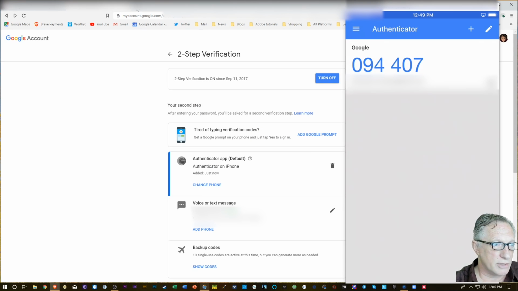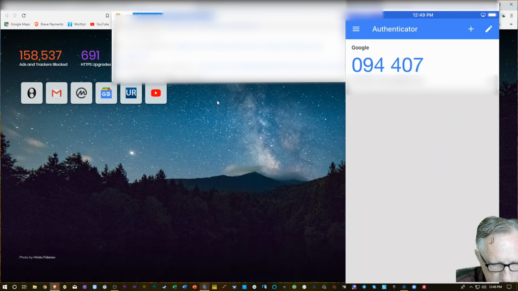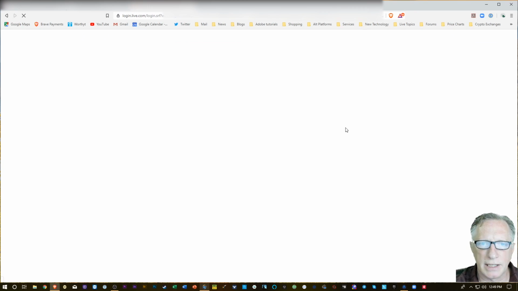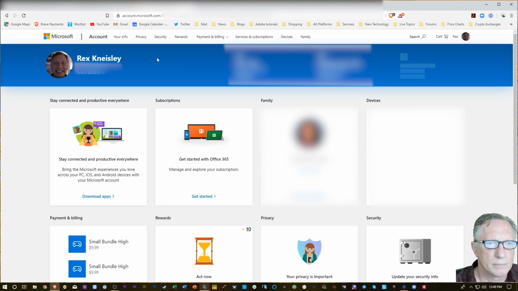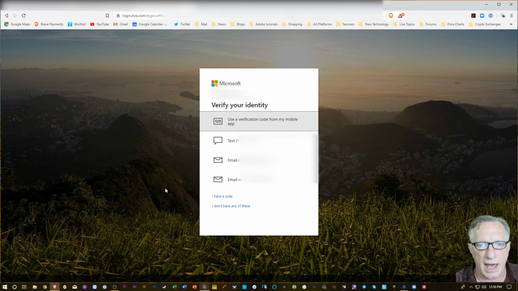All right, and now let's try Microsoft. You may have got Google Authenticator on your Microsoft account, so let's check that out. I'm going to hit sign in here. Now I want to go over here to security. Now it's asking me to enter the code from my authenticator, so that's from the phone that I lost. So what am I going to do? Down here it says sign in another way, so I'm just going to click that.